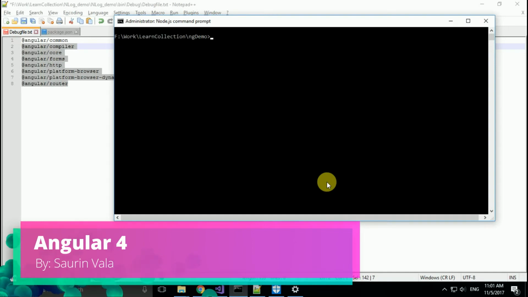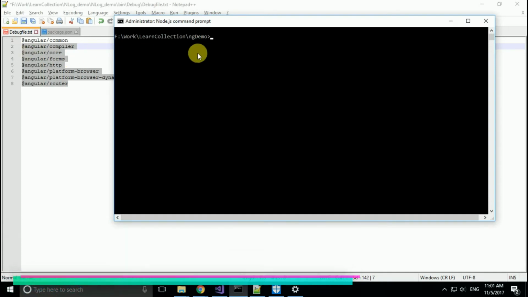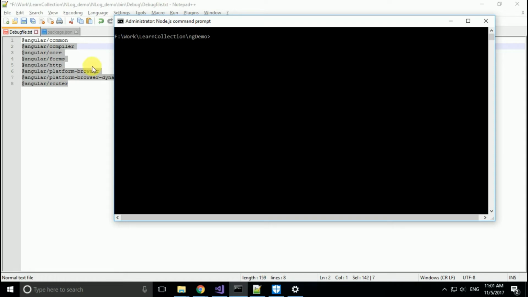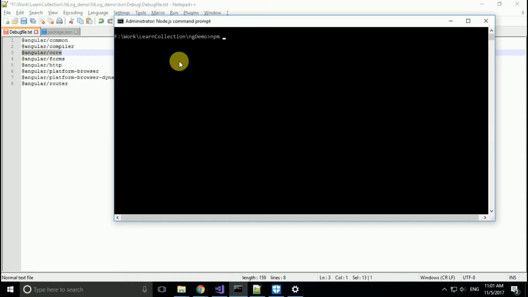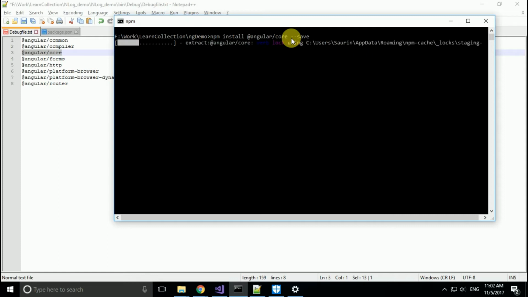Okay, once a command has downloaded, you can perform another operation. Angular core: npm install, space, @angular/core --save and enter. Again it will start downloading by itself.